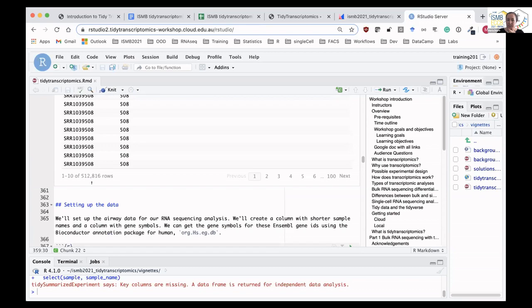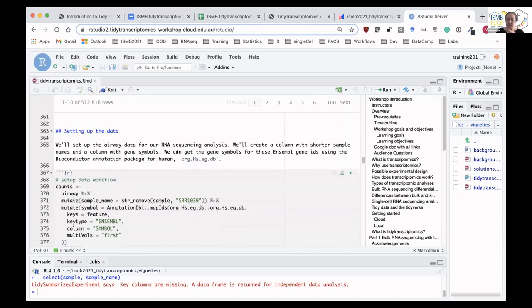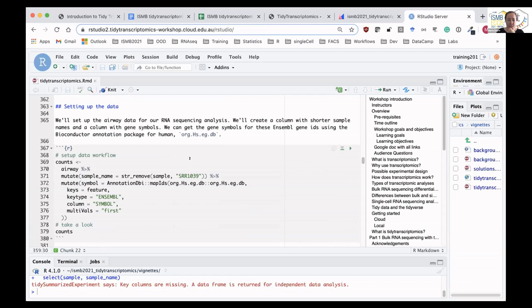Okay, so the idea there is to show you how this package, tidy summarized experiment, enables you to work with data if you've got it in summarized experiment format, using existing tidyverse commands, which is nice. And now what I'm going to go on and do is set up this data to actually perform the RNA sequencing analysis on it.